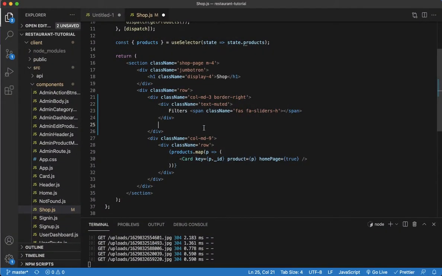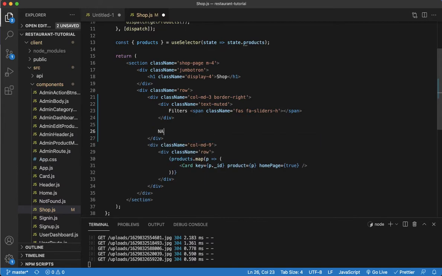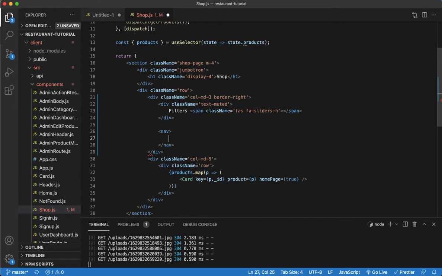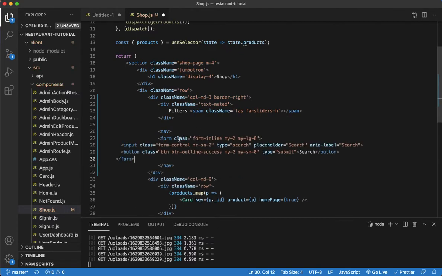Let me first add my nav, just like this, and paste in what I just copied. Remember, because we're using React, we have to change class to className. Because I'm using Visual Studio Code on a Mac, I highlight this class and press Command D, which selects additional occurrences. So I'm going to add all three of these and change them to className. I'm going to save that.